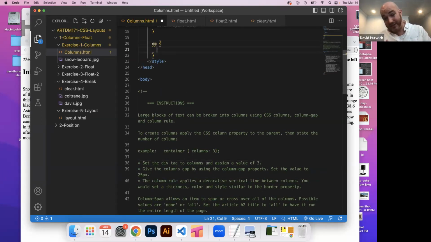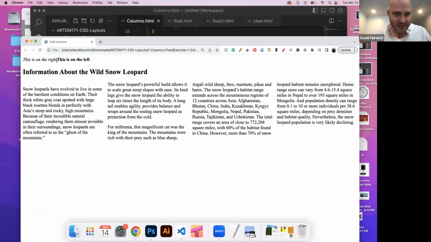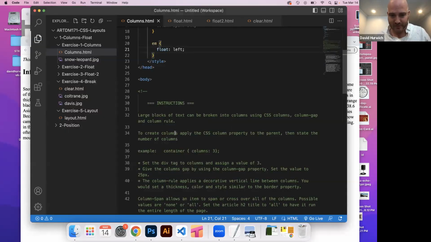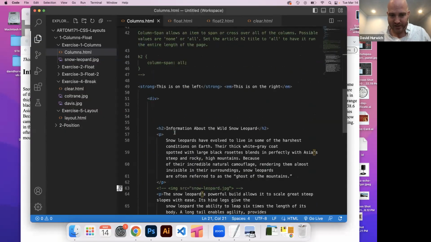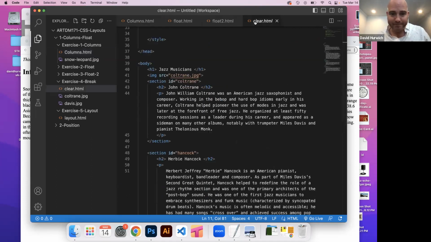It's normally on the right side, but I could float it to the left. That's going to take this, which normally would be over here, and put it over here. And so even though this comes first on the left side in the code, it's not rendering that way because I'm breaking the normal flow. Okay, so we did some layouts like that.